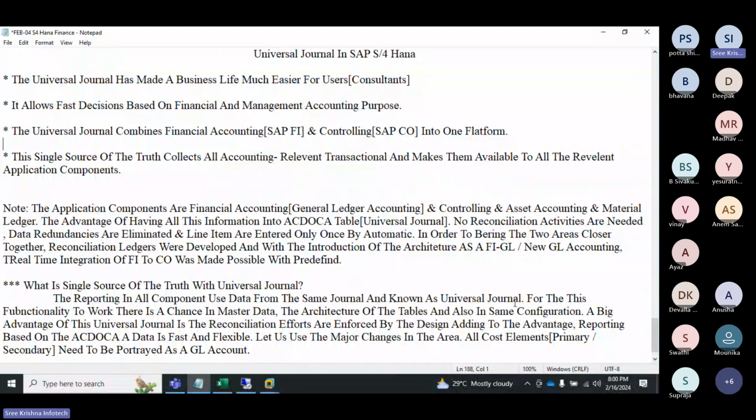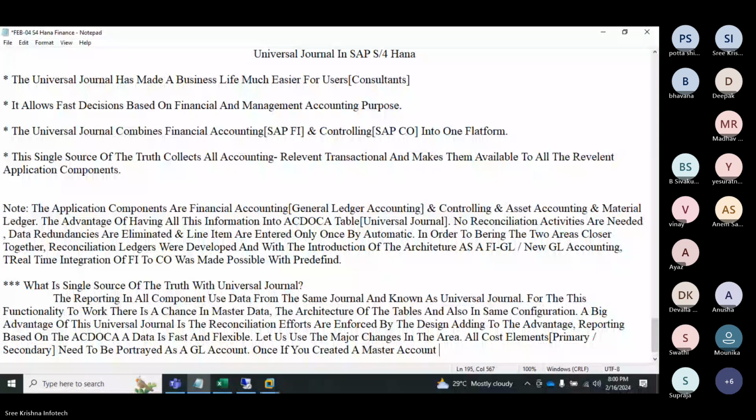అంటే మీనింగ్ ఏంటి? Once if you create a master account, then whole business procedures will execute from the GL account. The condition.